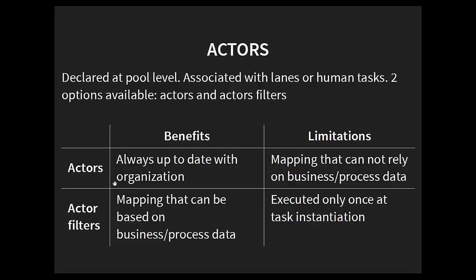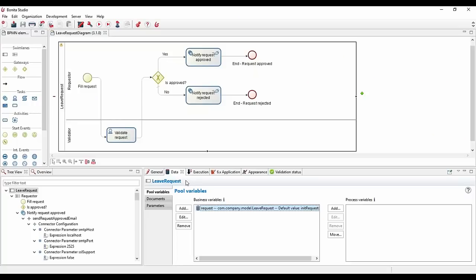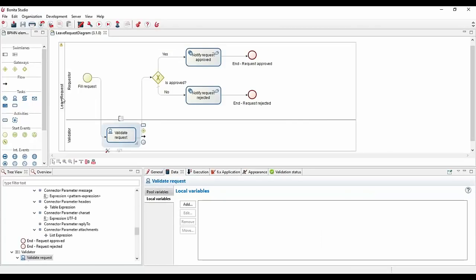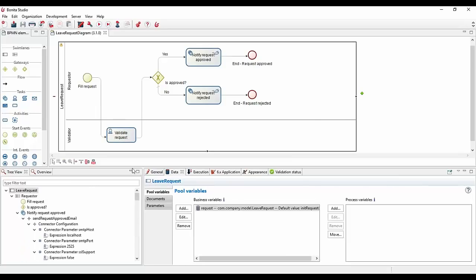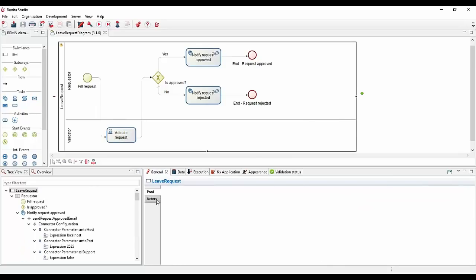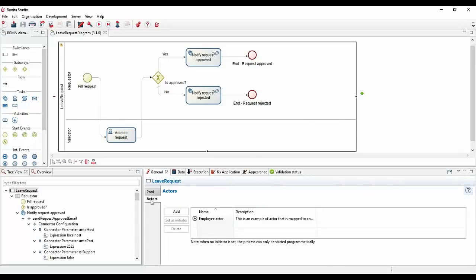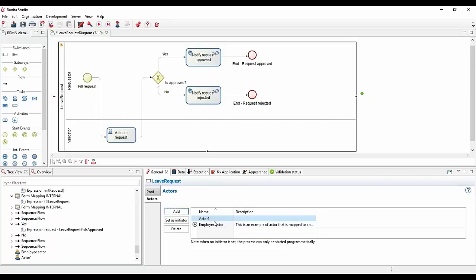Maybe I can show you quickly on the studio how it looks like. So I've shown you the organization part. Here I have a process. So we'll show you that we have actors defined on this process. So you see on the tab actors, I have only one actor here, but I could have another one. You see that there is this little icon here. This is what we call the initiator of the process.